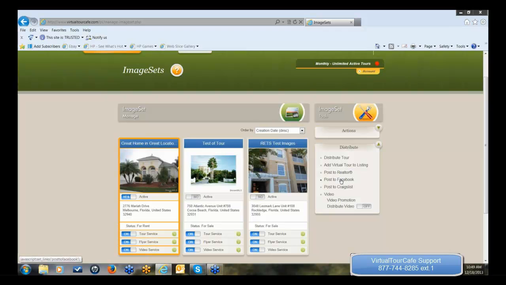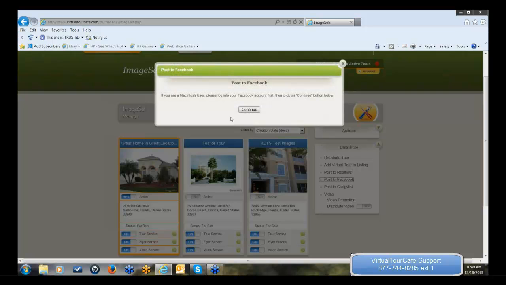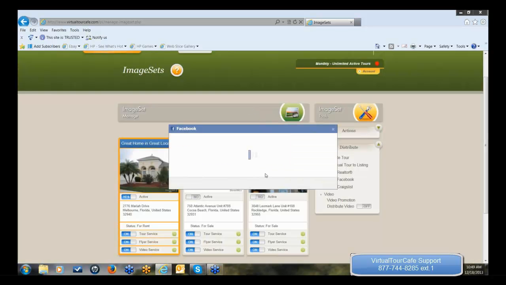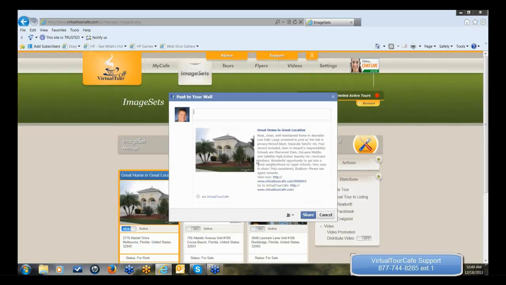You can post the tour to Facebook. Simply click on Post to Facebook, and it says if you're a Macintosh user, please log into your Facebook account first. But if you're not, click on Continue, or if you are, first open Facebook, then click on Continue. When you click on Continue, it's going to open your Facebook account, and it's going to allow you to post to your Facebook with the description, the link, and picture of the virtual tour already in place. And with me right now, I'm set up as posting via Virtual Tour Cafe, so it's going to post via my Virtual Tour Cafe page.